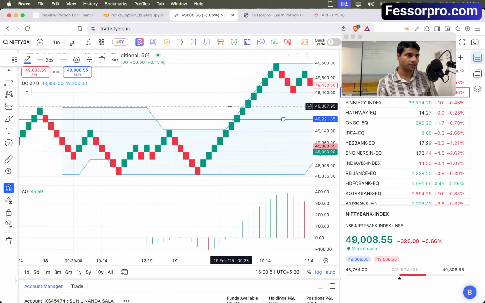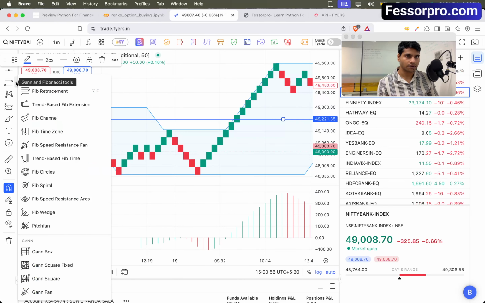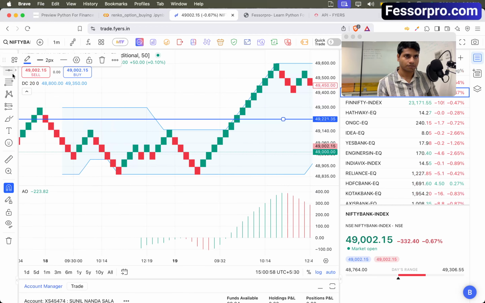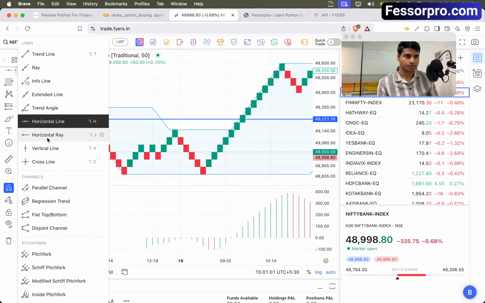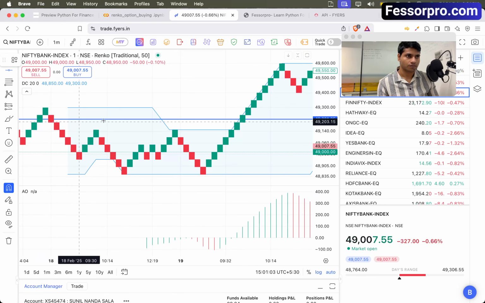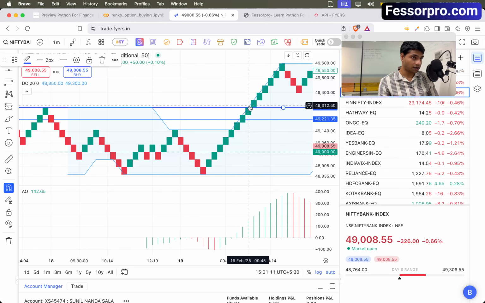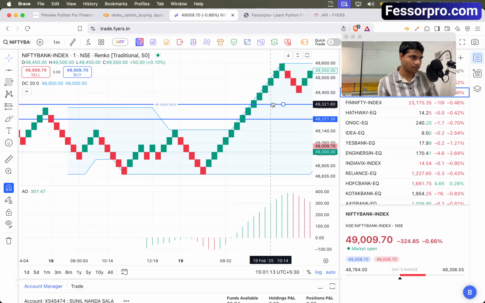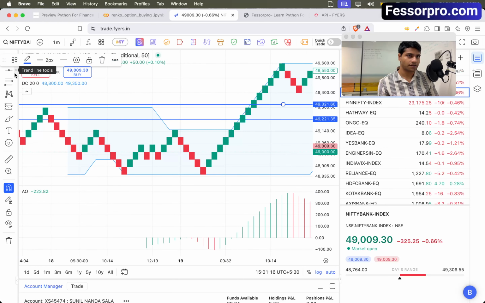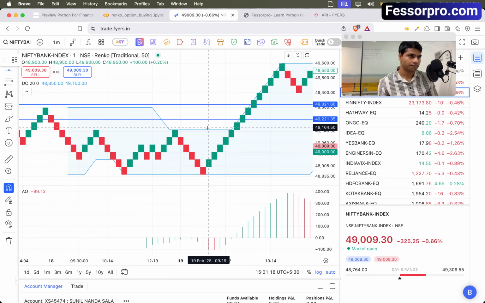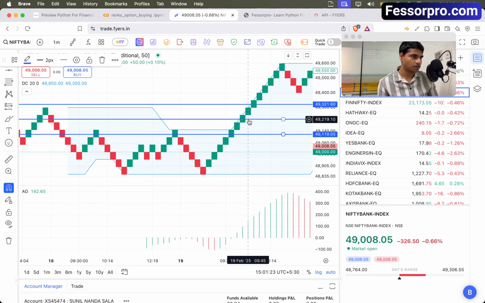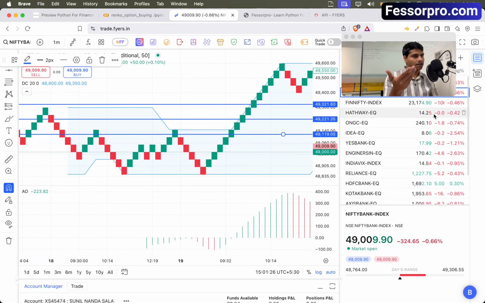Let me just add two more lines, horizontal lines. If I go with 200, each brick is 50 points, so 100 points will be around somewhere here. This will be my take profit. And I'll add another horizontal line; this will be my stop loss. So 100 is my take profit, 100 is my stop loss.